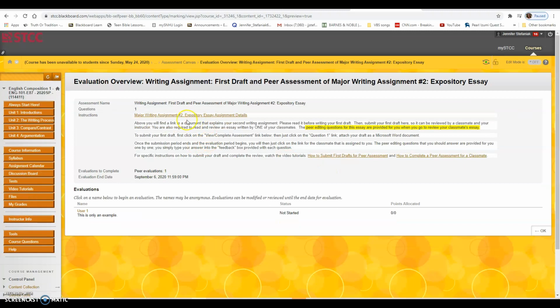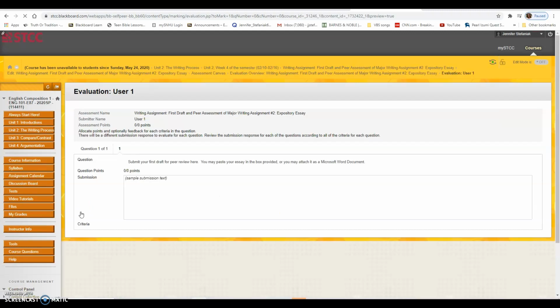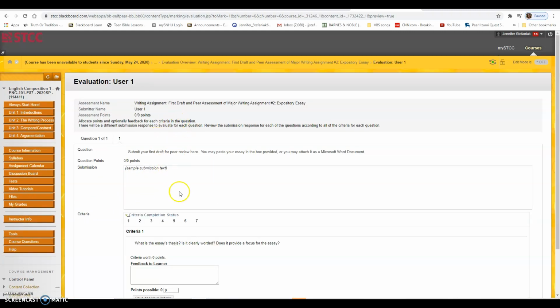and it will bring you to this page here. And you'll see down here it says evaluations, and then right down here it says user 1, and that is highlighted so that I can actually select it. And that's what you're going to do. You're going to select this user down here. It's going to open up, and then you'll be able to see your peer's essay up here. Okay, so you'll be able to read the essay and answer questions.